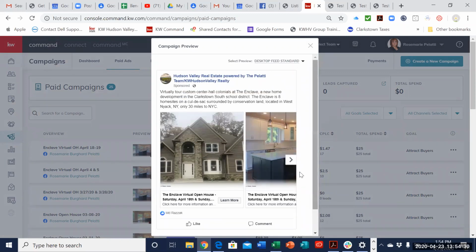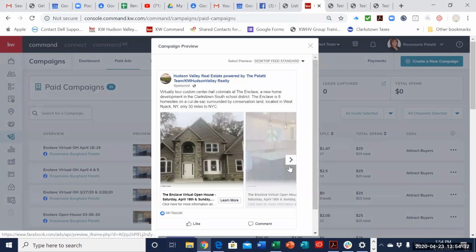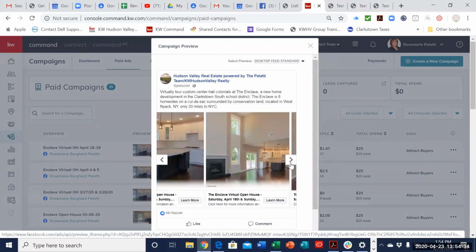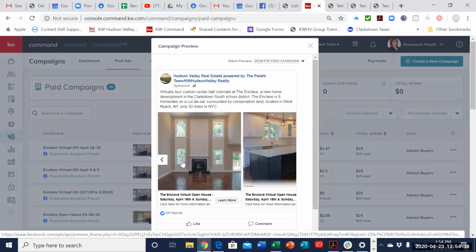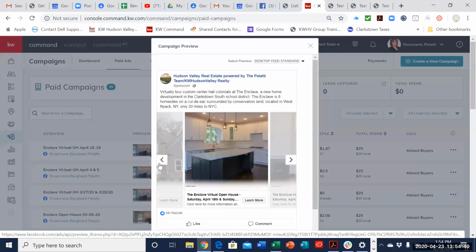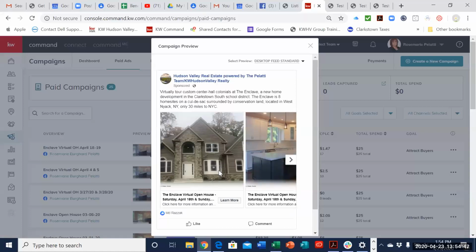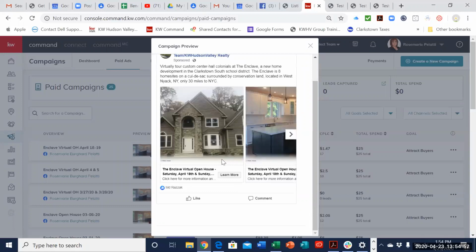So this is what it looked like. You could choose up to 5 pictures, and these are the 5 that we picked. Each person could get any one of these. Facebook has an algorithm and they decide which picture is working the best, and they'll send that one out to people. So it's better if you choose more. Facebook will make the decision which one's working better.